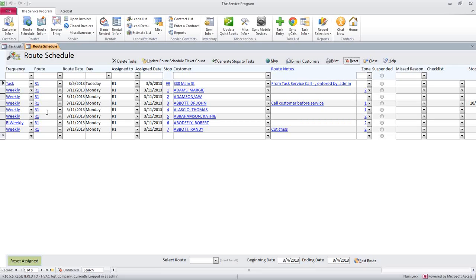Okay, so if you have 2 techs, you have a Route 1 and a Route 2. I don't recommend you break it out into a Route 1 Wednesday and a Route 1 Thursday, for instance. Route 1 can have a schedule for Monday, for Tuesday, for Wednesday, for Thursday. You don't need to create a different route for a separate day. Just to make it real simple for you.